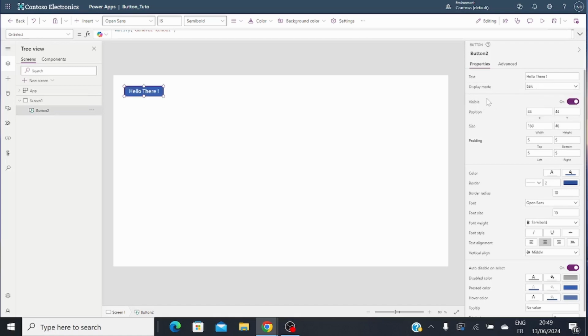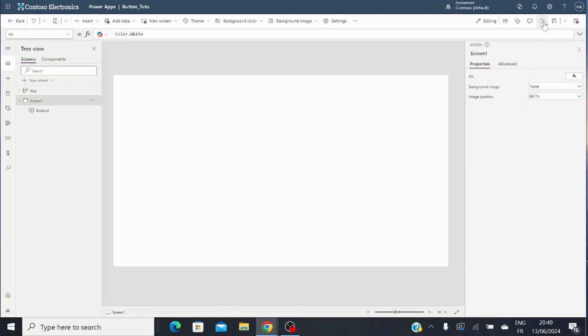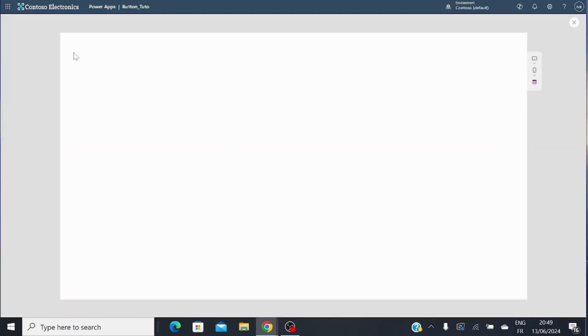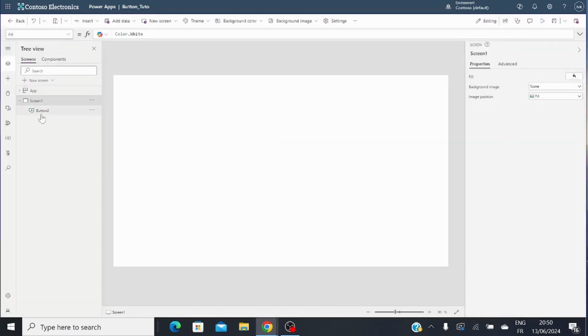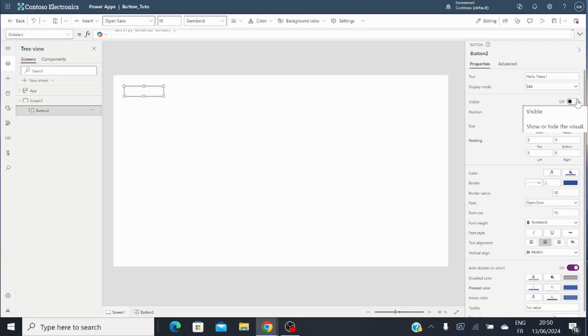Now right below the display mode, we have another option called visible. Right now, as you can see, it is on. If we were to turn it to off, the button becomes invisible. We'll preview this again in the app. So the button has disappeared. It is not visible to the user anymore, although it is still there. So let's turn this back to on. Now we are back in the design mode.